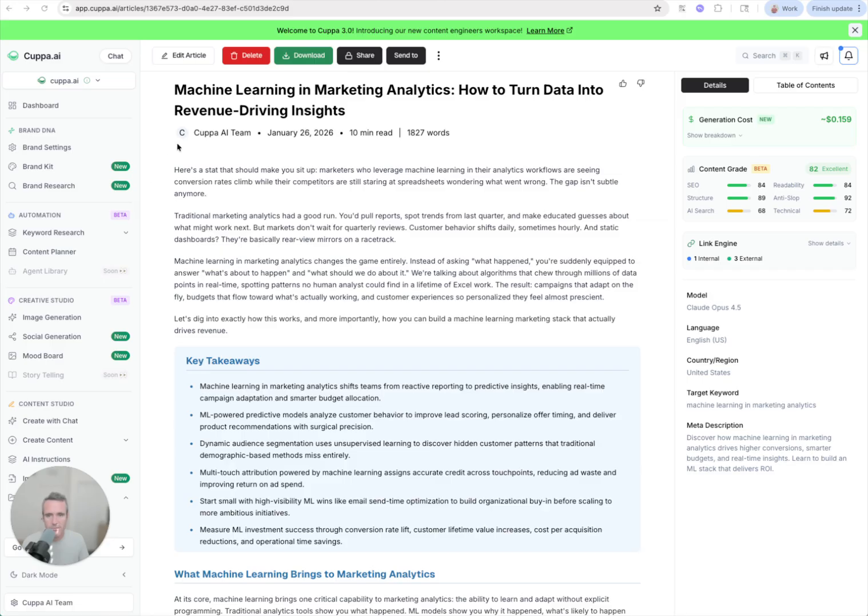I'm sure there's stuff we are missing. I think chat is wildly fantastic, the agent mode. I really want to dig in there, show you guys some of the things that you can do. But for now, welcome to Cuppa 3.0. Welcome to the Content Engineer's Workspace.